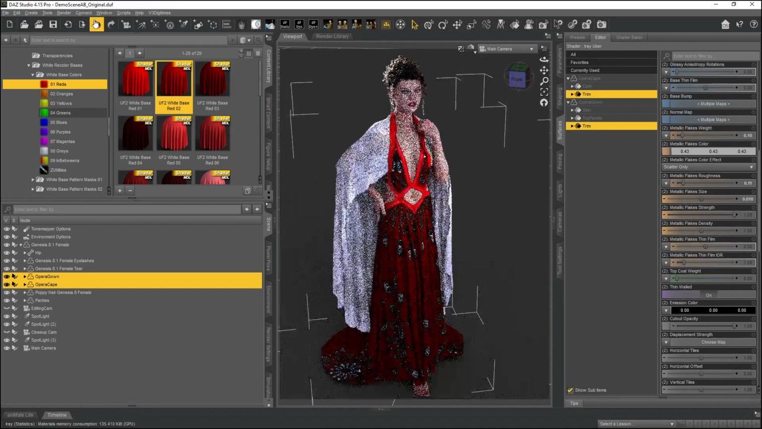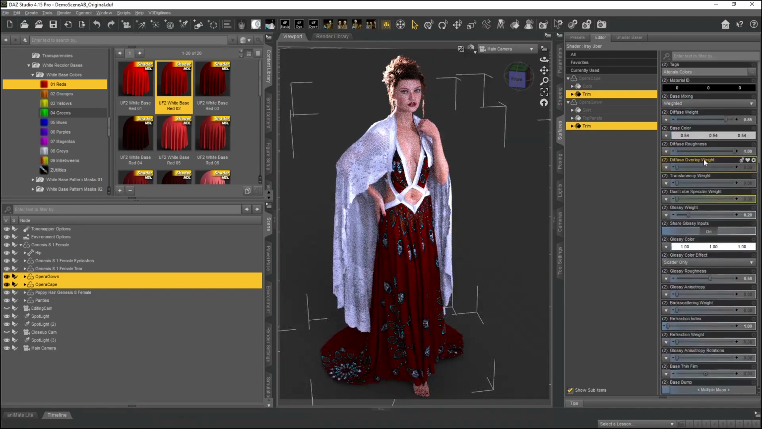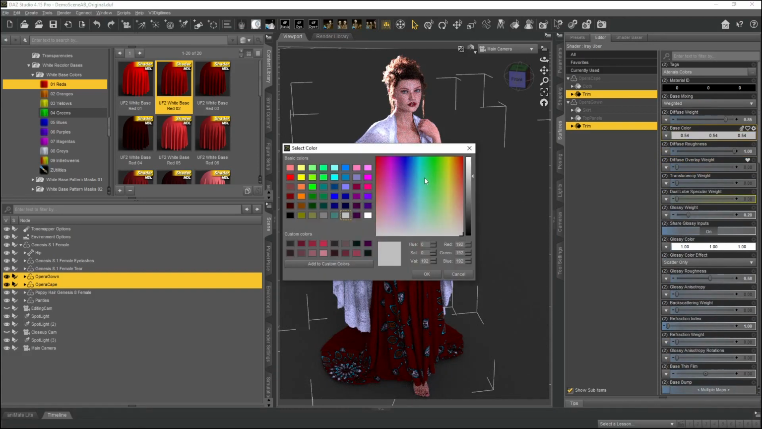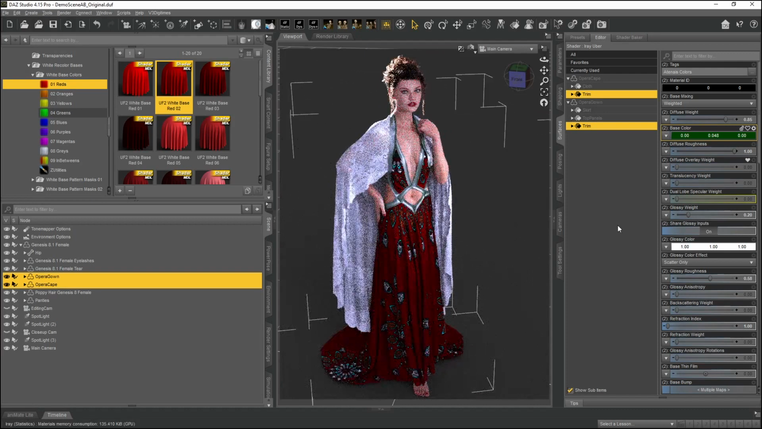Let me back out of this. Let's just pick a regular color. We'll come up here and put a green on it just to see what we get. Well, that doesn't look green. That looks like some kind of blue and green car product. Not really what I wanted. What's going on here? Why is this happening?